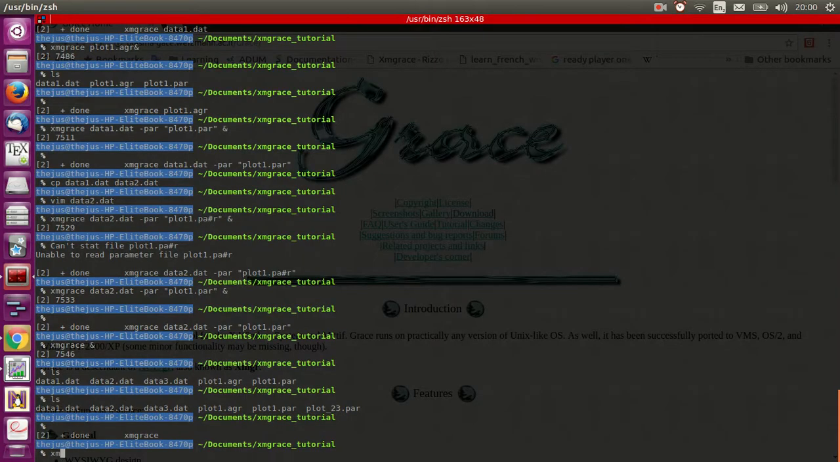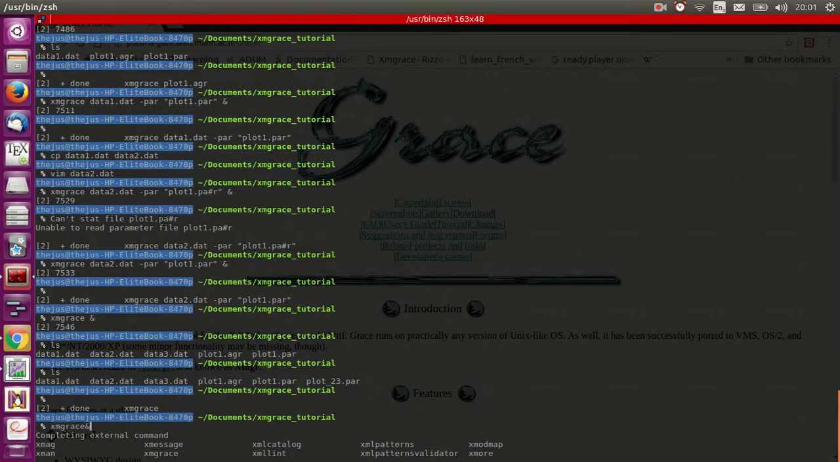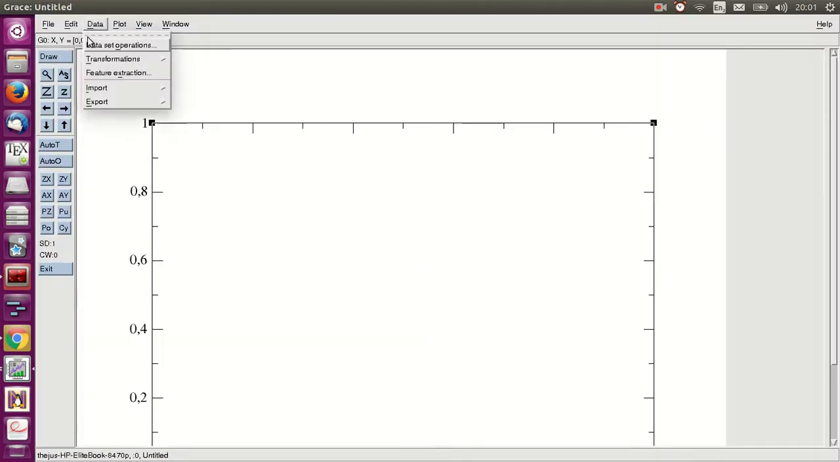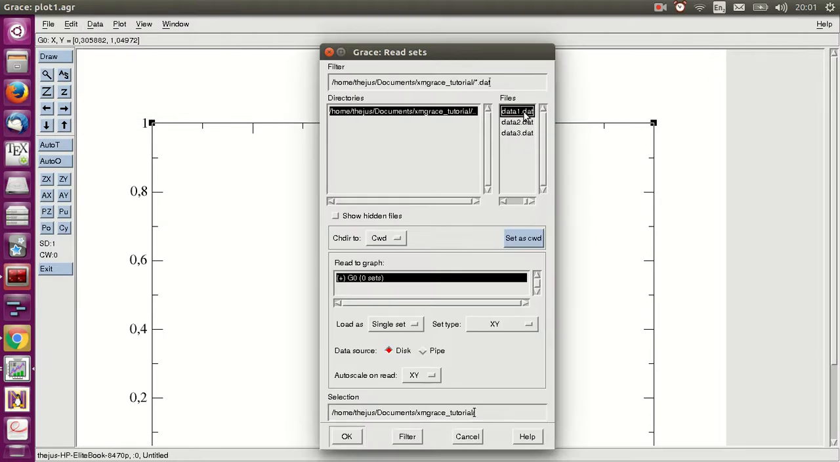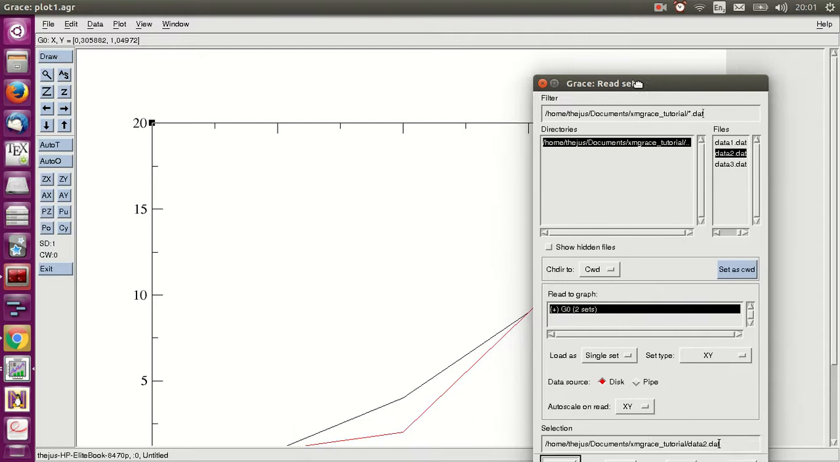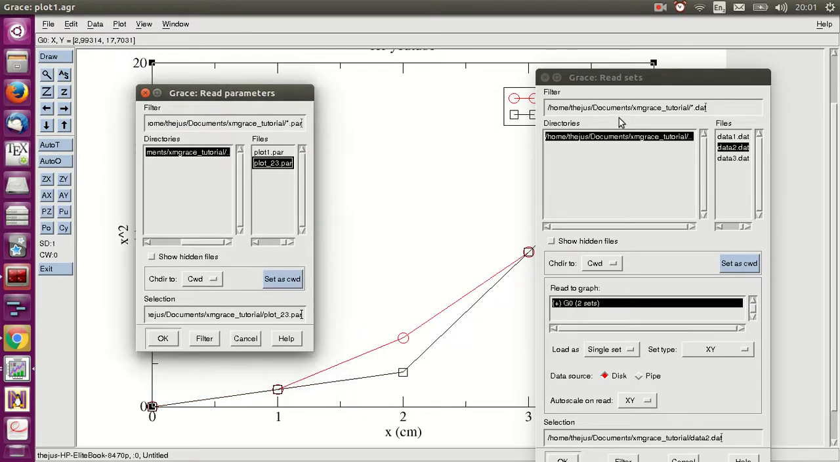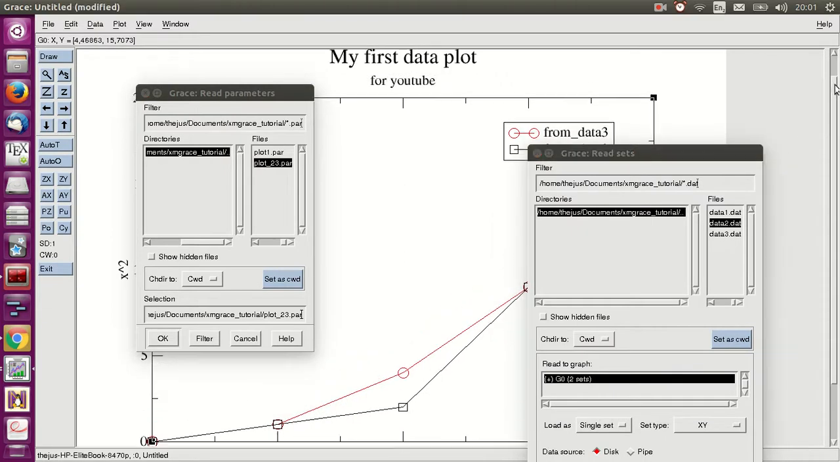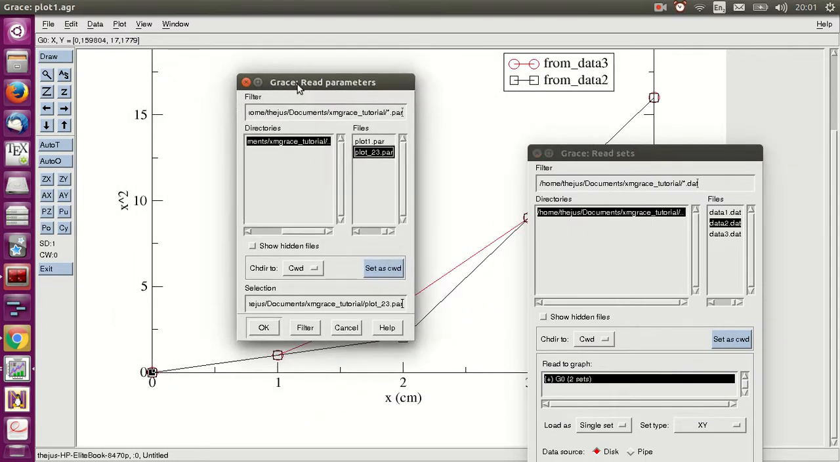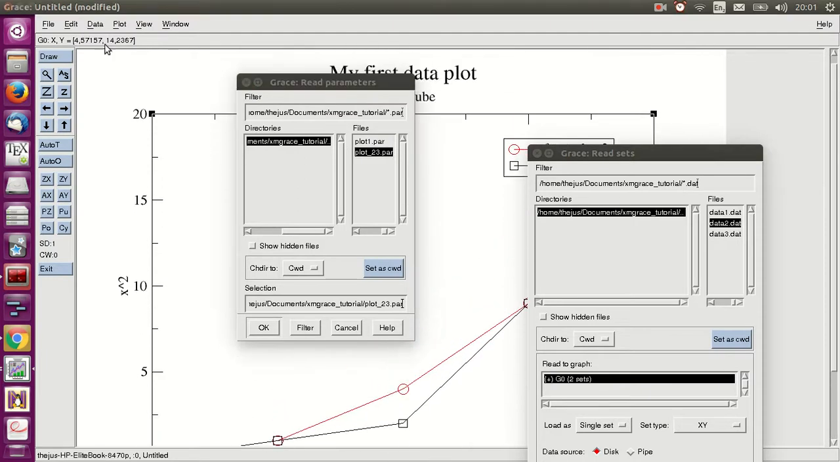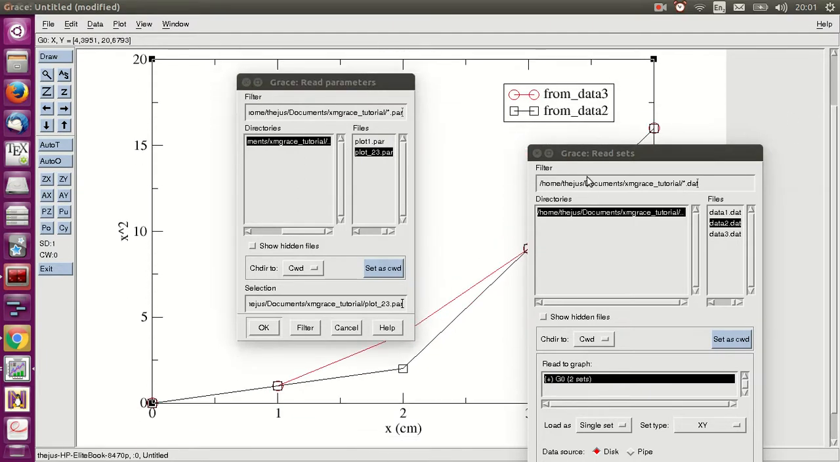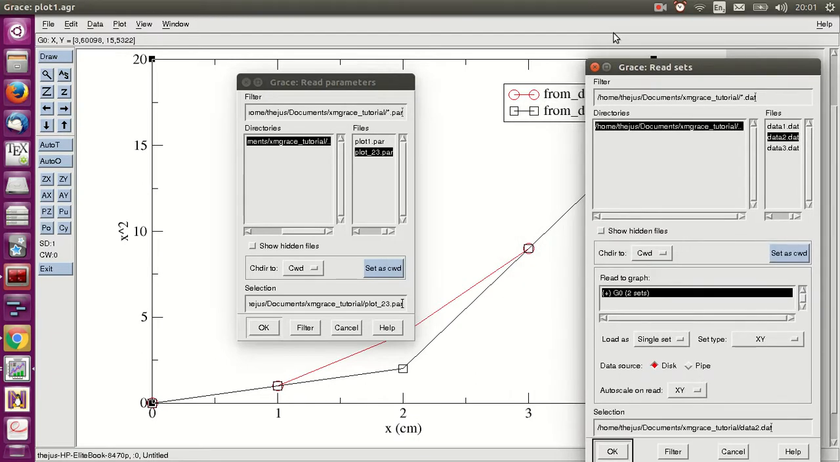So we'll do XMGRACE again, and I'll import 2 data sets. Okay, data 2. So you can see here the 2 data sets being plotted. So I'm going to invoke the parameters of 2, 3. So everything comes by magic. It's not rocket science. It's just a convenient tool to get your work done more quickly.